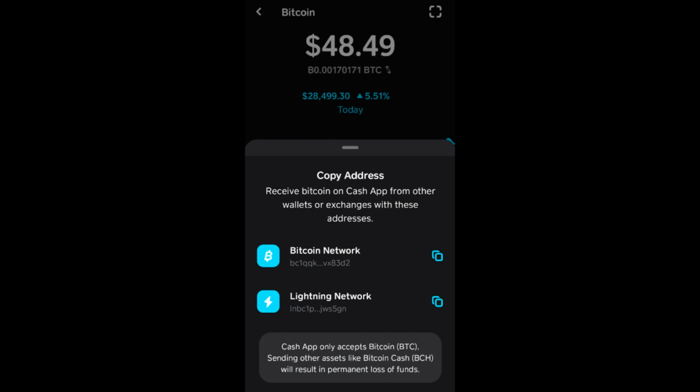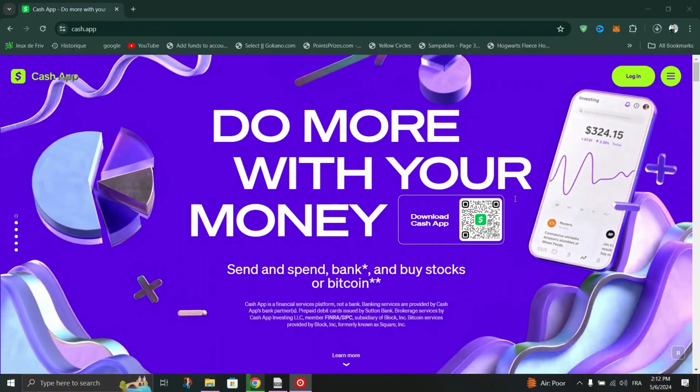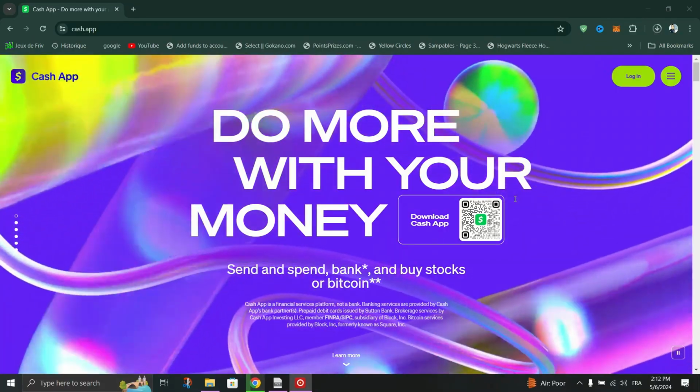You successfully completed 2 essential tasks on Cash App, like purchasing Bitcoin and sending it to another wallet.